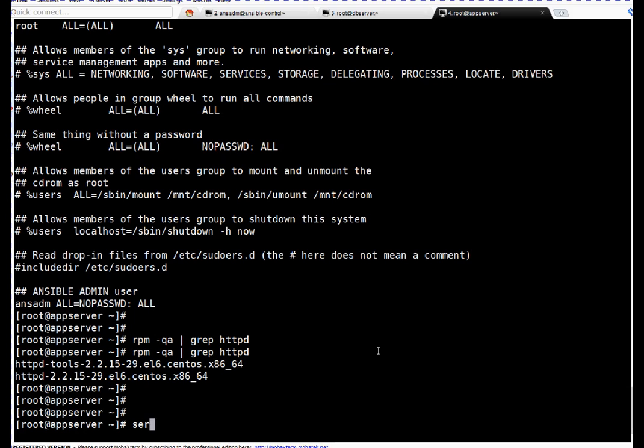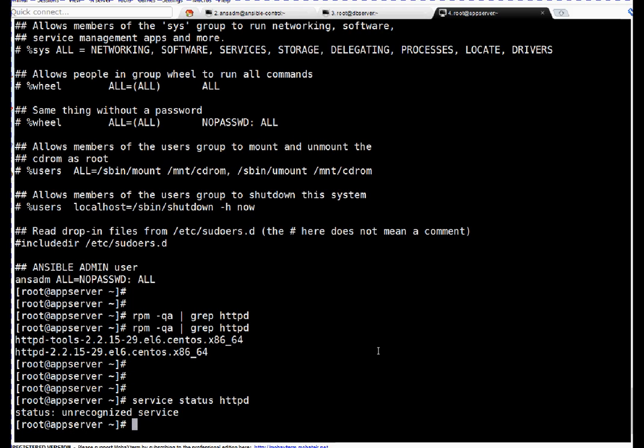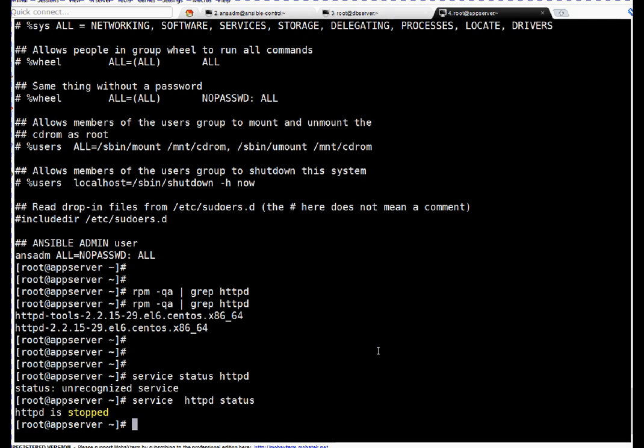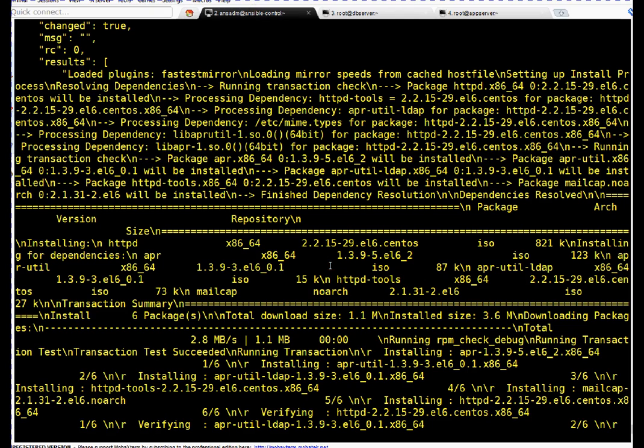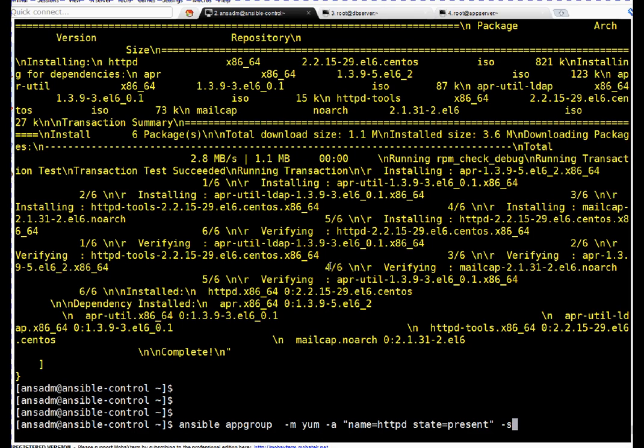So let's verify the service status of HTTPD. Service status HTTPD. Sorry, I'm confused between Red Hat 7 and Red Hat 6 status. If you see, right now the service is stopped. So I want to control this service from my Ansible server. So let me start the service from my Ansible server, and I will give you a little bit of an idea about the service module. So this is the service module.